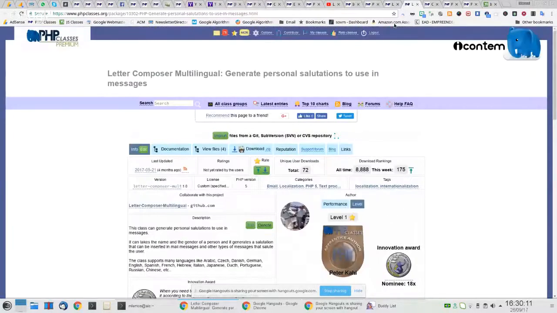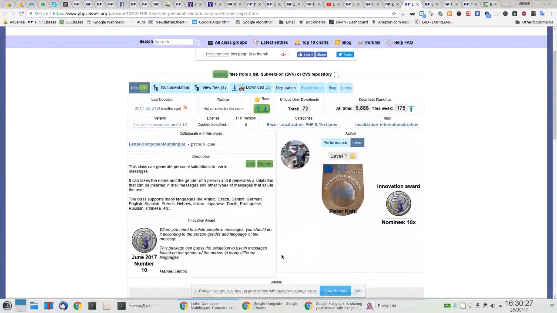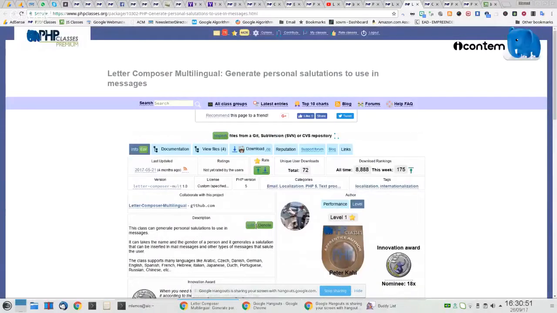The next package that I'm going to comment on is called Letter Composer Multilingual from Peter Kao. He has been developing lots of packages for dealing with languages and differences. This time he developed a package that allows you to find out how to salute somebody in different languages. Well, at least it makes sense. I'm not sure if it makes sense in all the languages. But this package can guess the salutation to use in the messages and adjust the text that could be, for instance, for a letter. That's why it's called Letter Composer Multilingual.